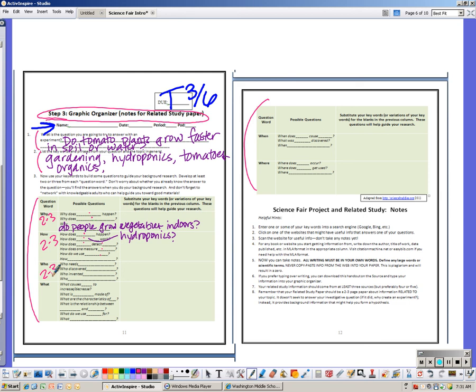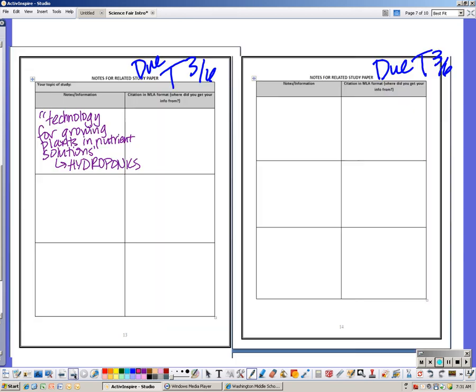Once you've come up with these questions, then you can start framing your research, and that's what the next 2 pages are for, this graphic organizer. So I've gone through and I took some notes based on some web research, and what I want to show you also is how to do a citation in MLA format, because all of the sources that you use need to be cited, even if you only pick out a small fact.